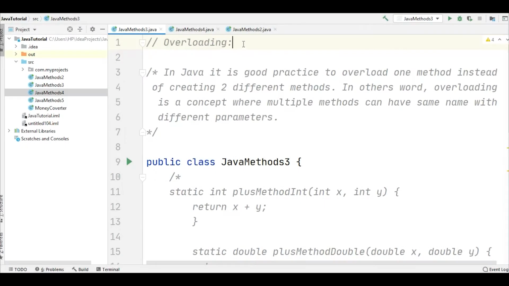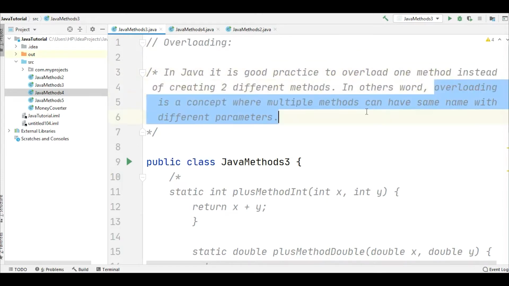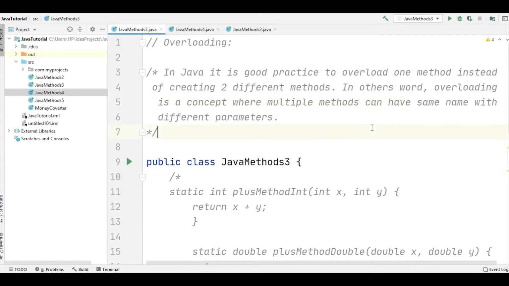So guys, what is overloading in methods? In Java, it is a good practice to overload a method instead of creating two different methods. In other words, it is a concept where multiple methods can have the same name with different parameters. Which means in overloading, we can create as many methods as we want, but the name of the method should be the same and the parameters can be different. So this is the concept of overloading.